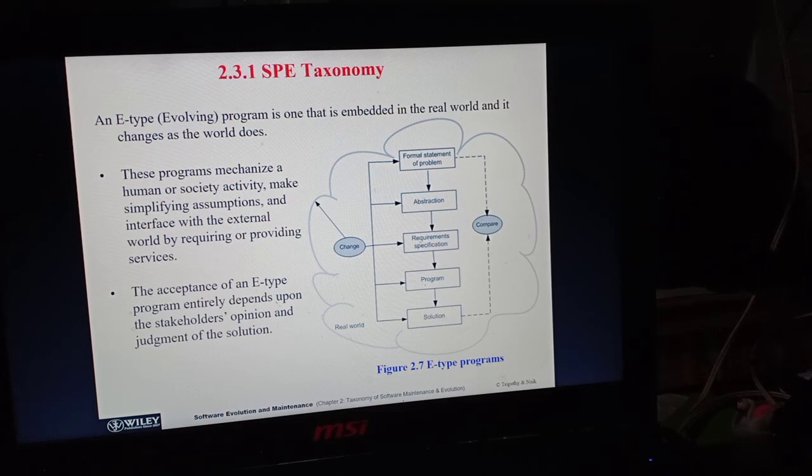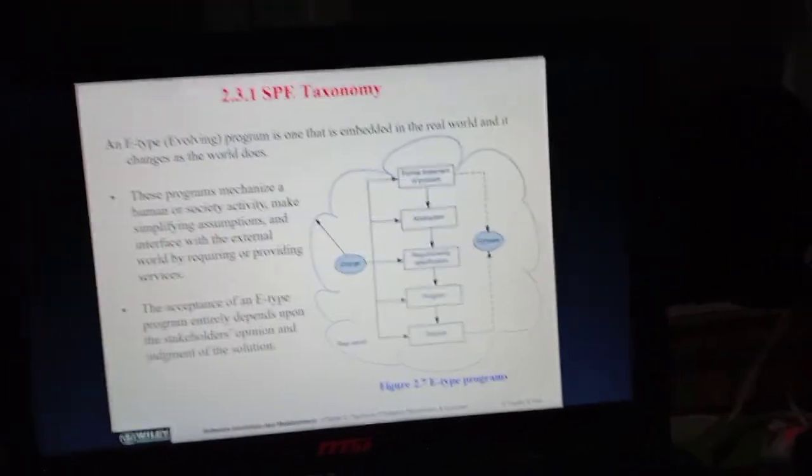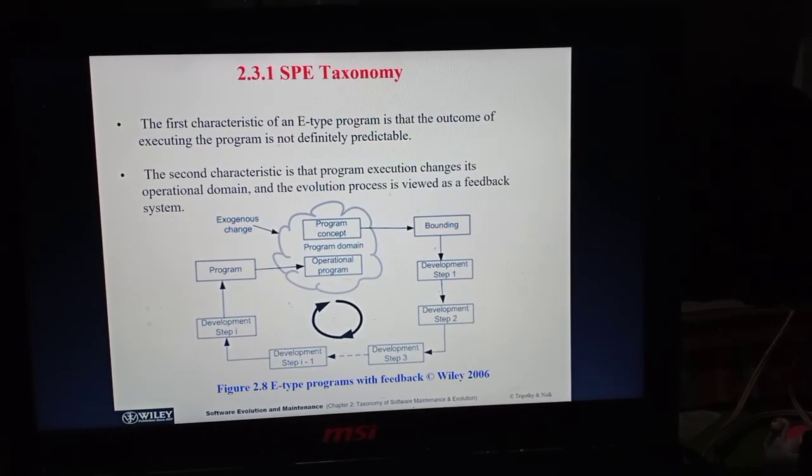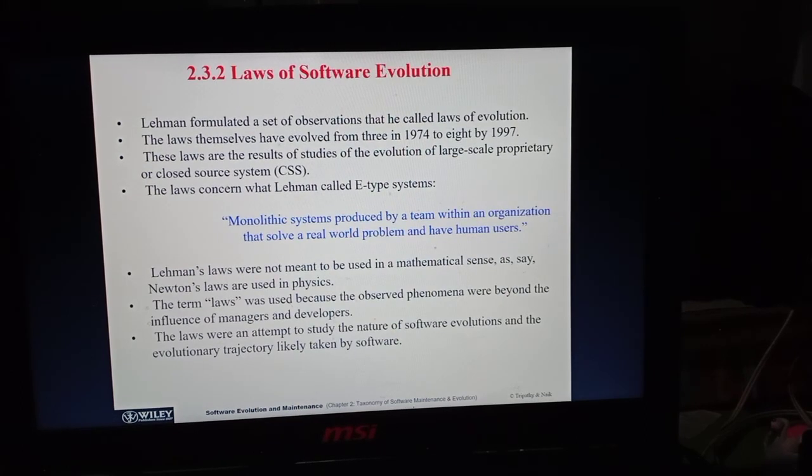Okay, so something that we can change. The real world is outside, and as long as it is within the scope of the problem, then you are safe. You can just modify it, you can evolve it around. So this is the SPE taxonomy for the E-type. You need to give more examples. So this is the E-type programs with feedback.